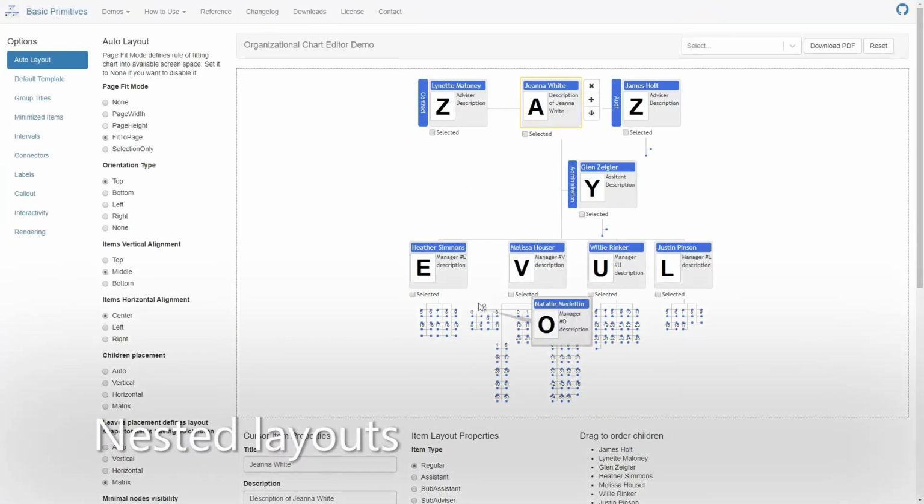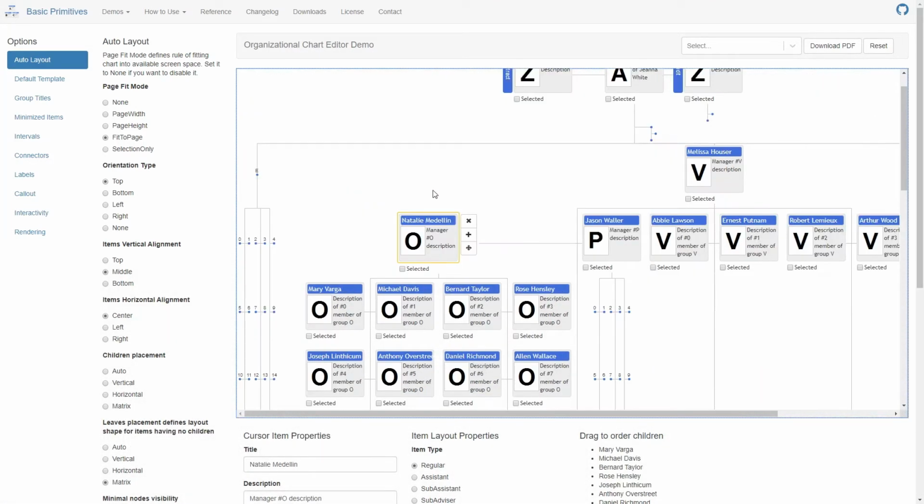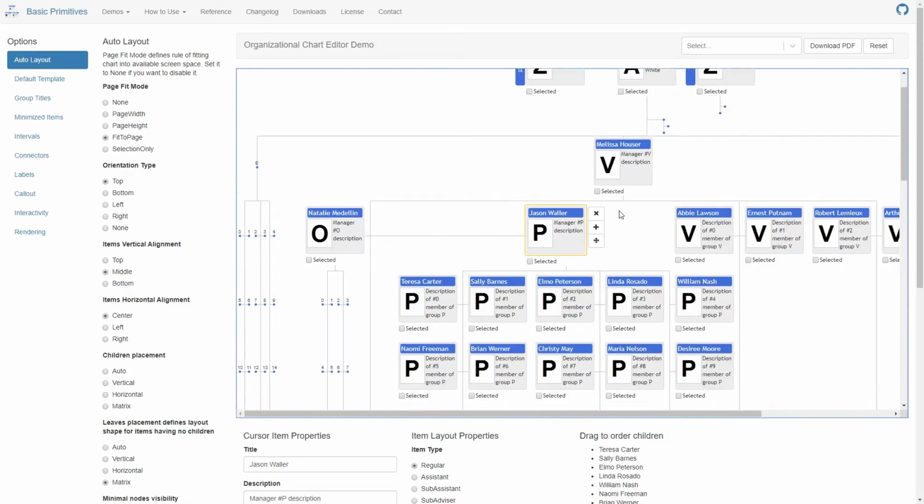Here's an example of how matrices can be nested inside of each other. This demo layout was made using our demo organization chart editor. Its sources are available at our github.com account.